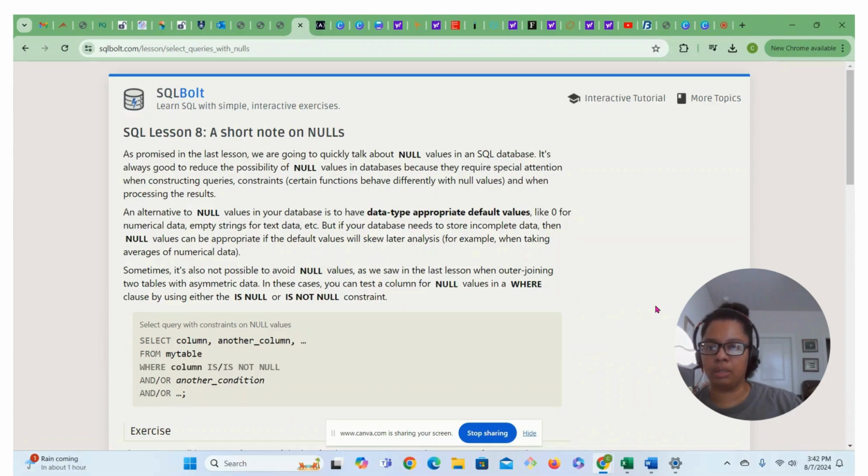As promised in the last lesson, we're going to quickly talk about null values in SQL databases. It is always good to reduce the possibility of null values in databases because they require special attention when constructing queries. Certain functions behave differently with null values when processing the request.